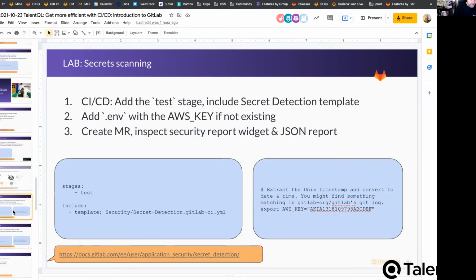And the other thing around this is, in order to prevent accidentally adding something in that regard, GitLab also provides security scanning, which can be added to CI/CD, which means that, oh, I've seen an error in the chat.